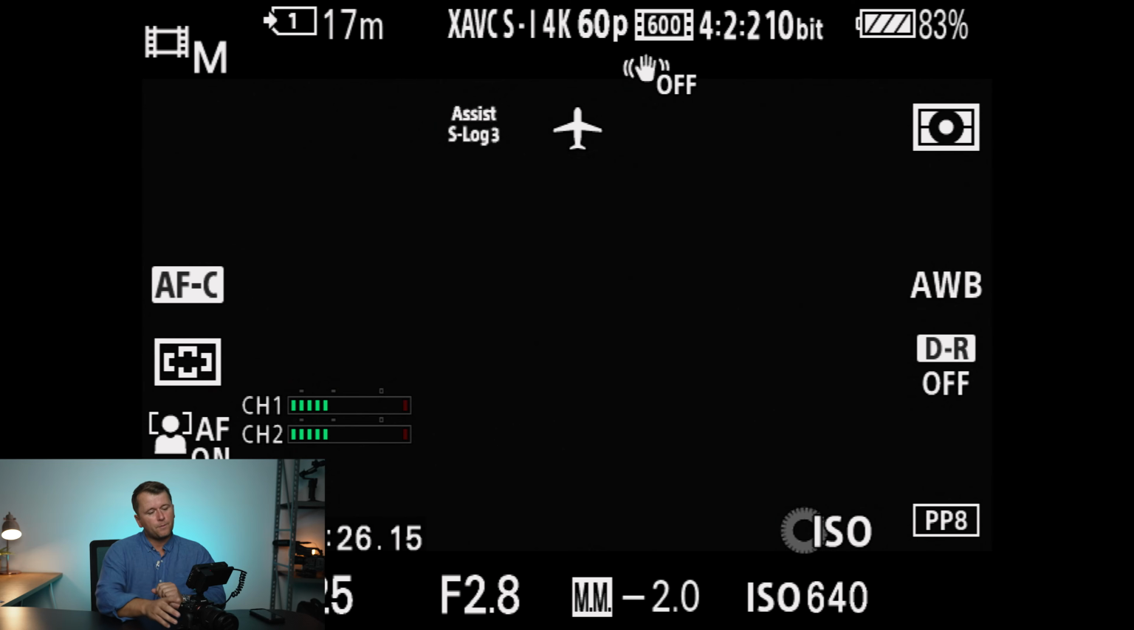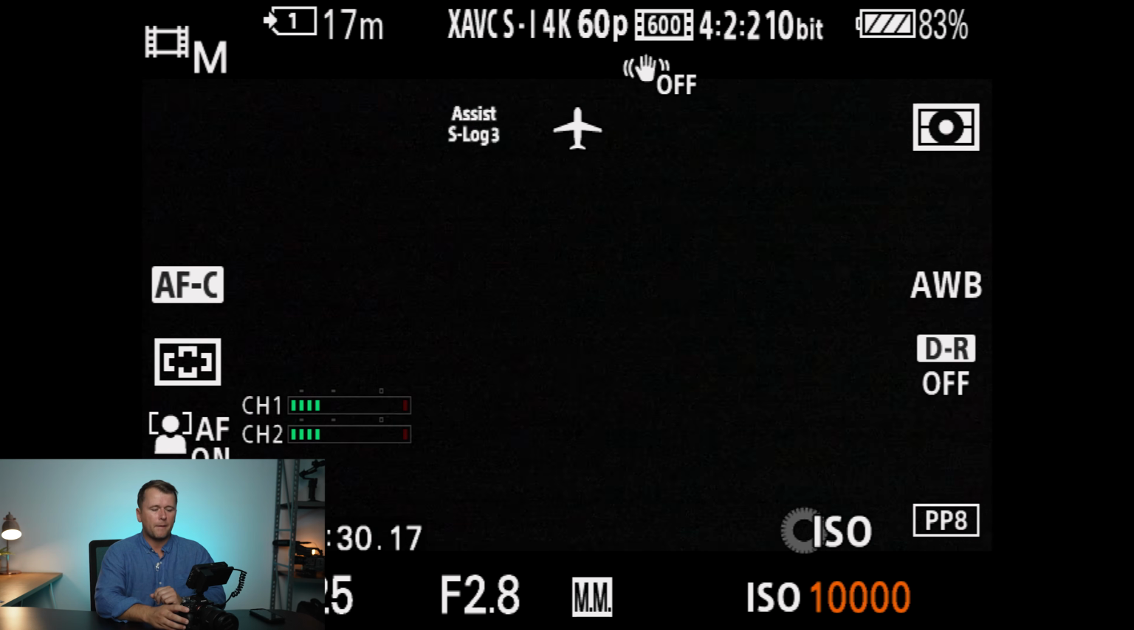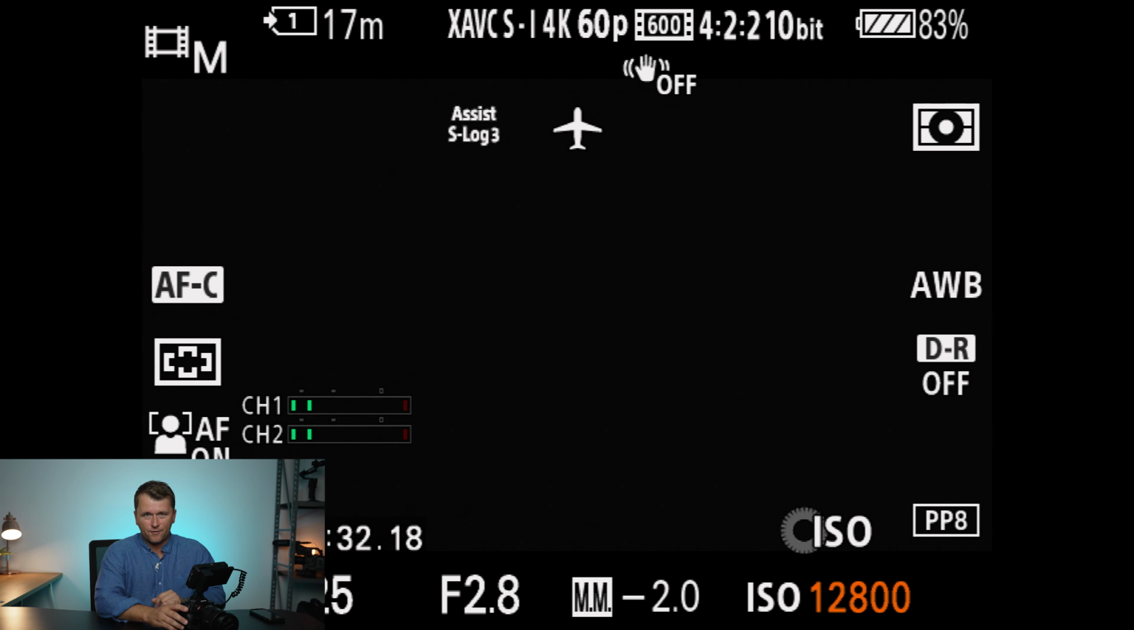The second thing you want to keep an eye on is your ISO. The Sony A7S III has 2 base ISOs, the first being at 640 ISO, and the second being right up at 12,800 ISO. By keeping the ISO value at 640 or 12,800, it'll allow you to get the most dynamic range out of your camera while retaining a noise-free image.